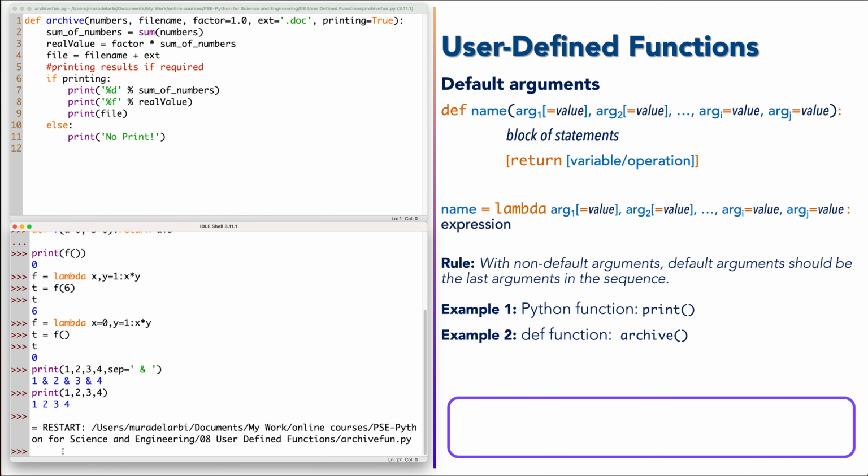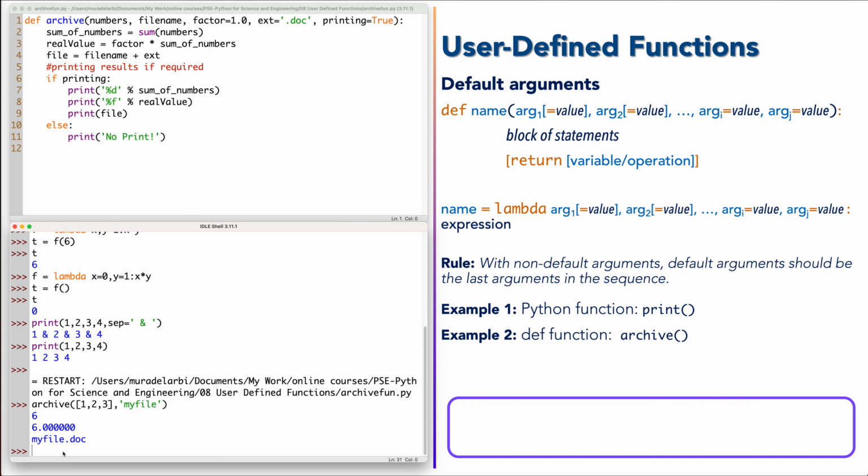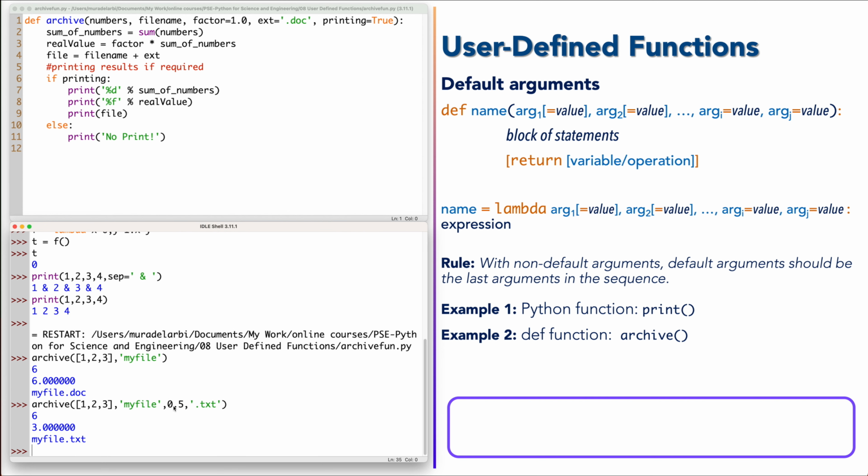So let's try something like this, and as you see, it worked. It gave the sum of the list, it multiplied by factor 1, and then it concatenated the extension of file to my file and printed because printing is true. I can change the factor and I can change the extension. That's it. Again, it worked.